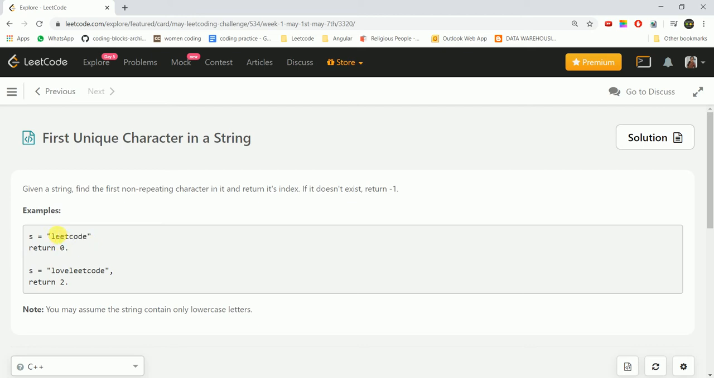So at index 0 we encounter L, and we see that it is the first unique character because there is no other occurrence of L in the string after the 0th index. Similarly, for the other sample input, loveleetcode, we see that the answer being returned is index 2.